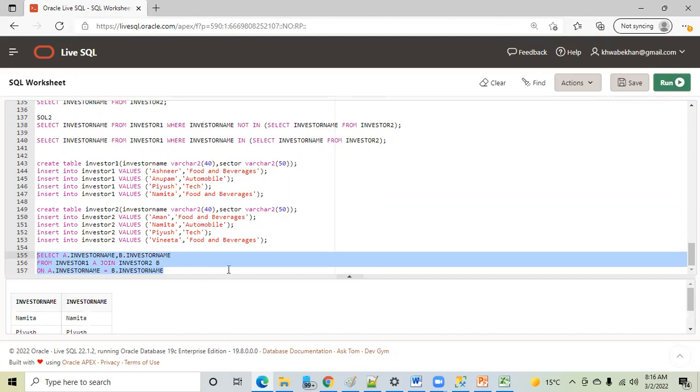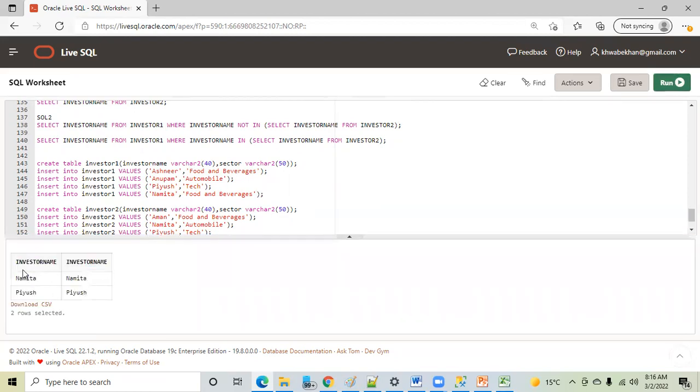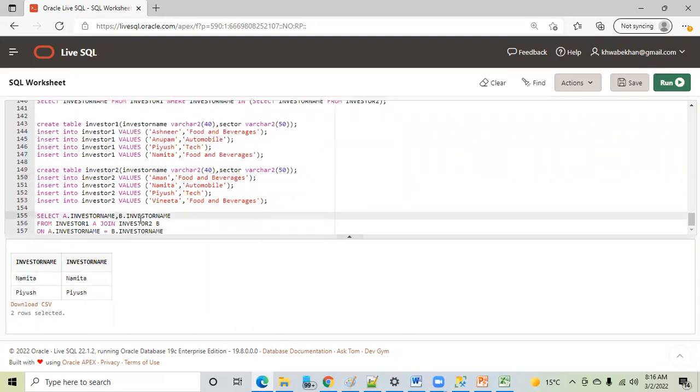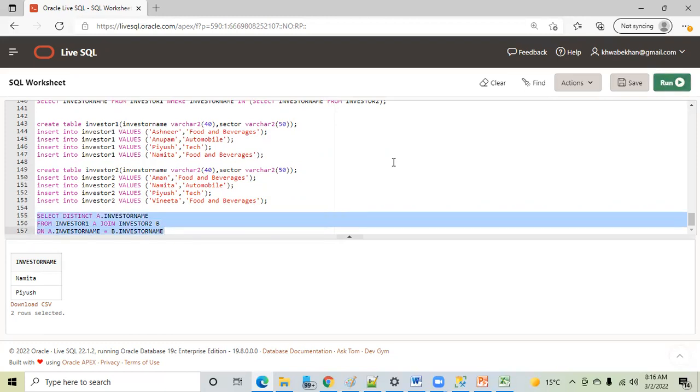Okay, so from this you will get the information about the investors who are present in both the tables, right? You are clear with this. Now, I have given you a hint. Now think what you will do after this. Namita and Piyush are the ones who are present in both table 1 and table 2. But which one do you want in investor 1? The one who is not present in investor 2? Ashni and Anupam?